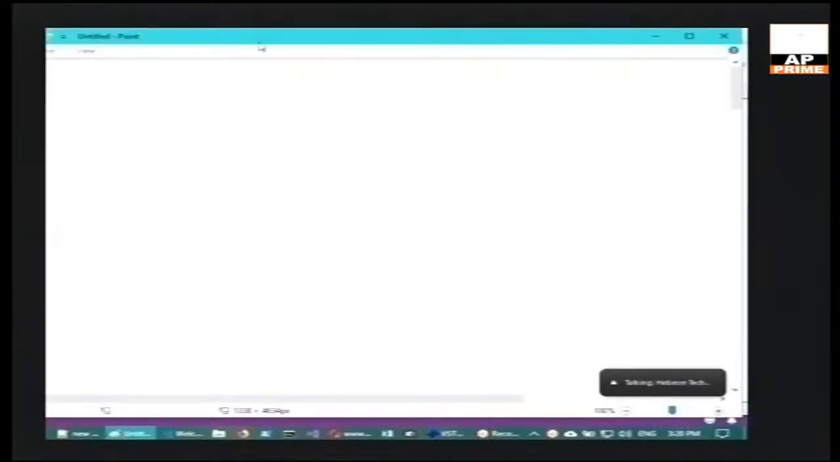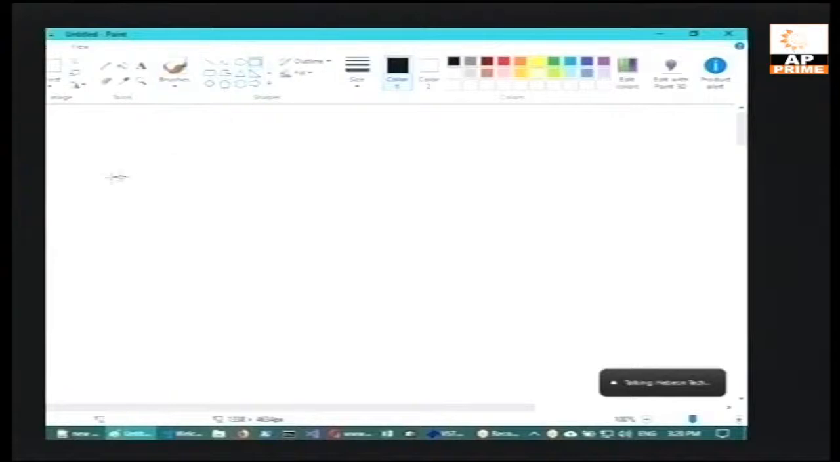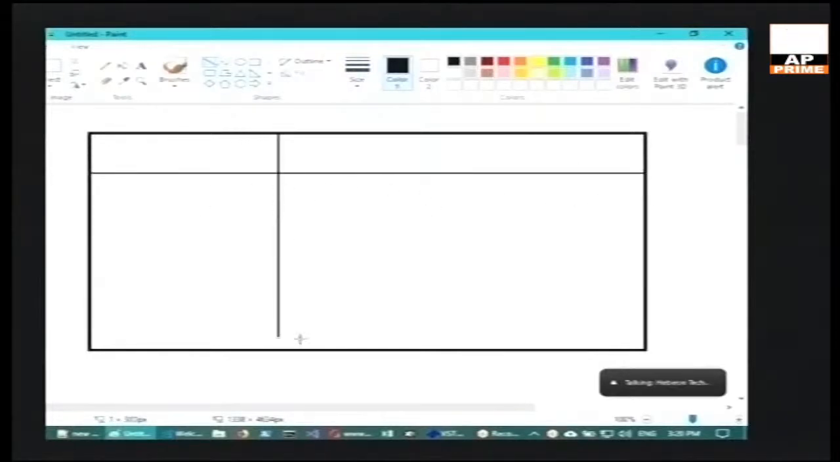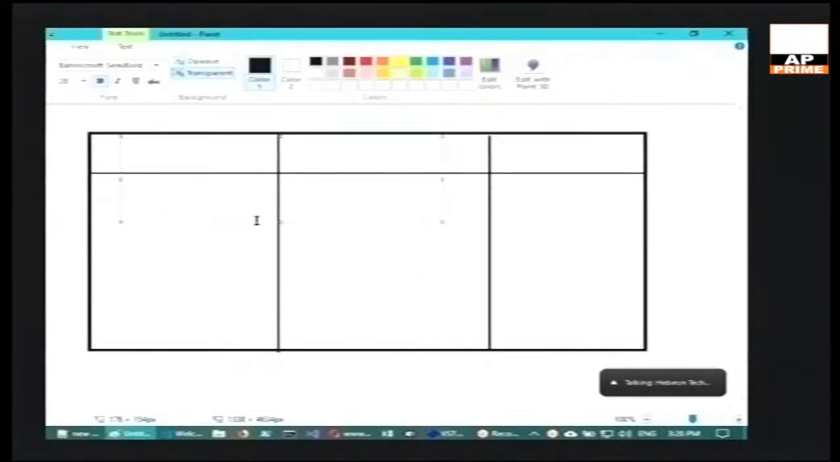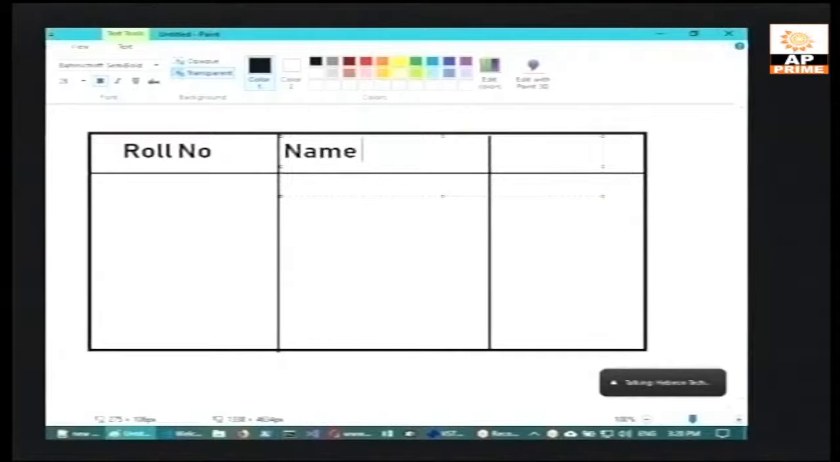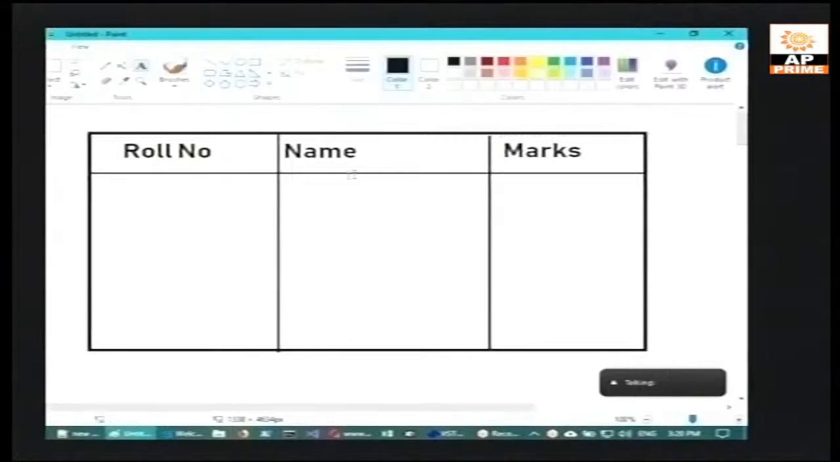Now let us see the table example in a practical program. So let's check it here. First I will tell the requirement very clearly. I want to create a table like this. In this particular table, we are trying to prepare some column headings: roll number, name of the student, and marks. These are the column headings.